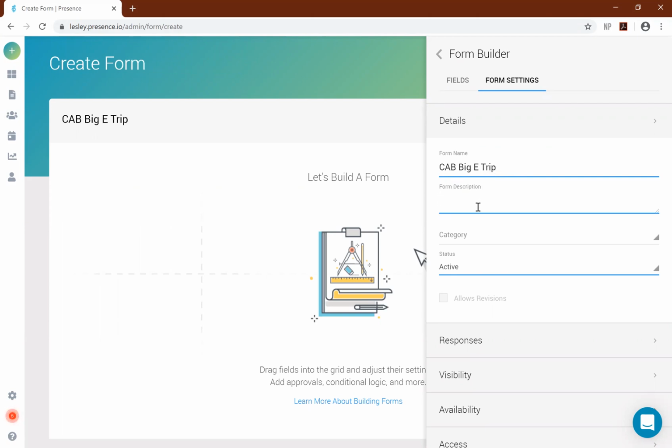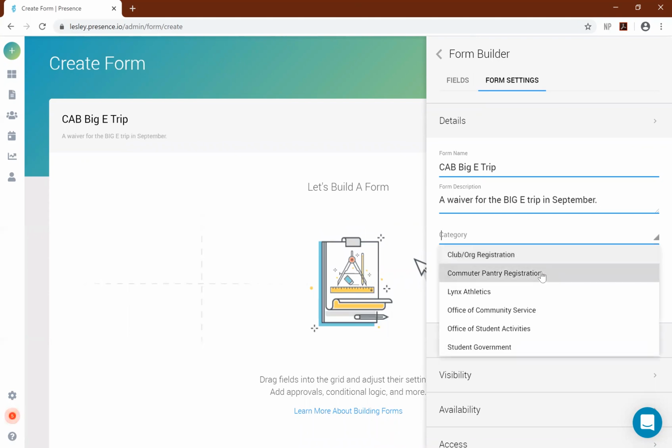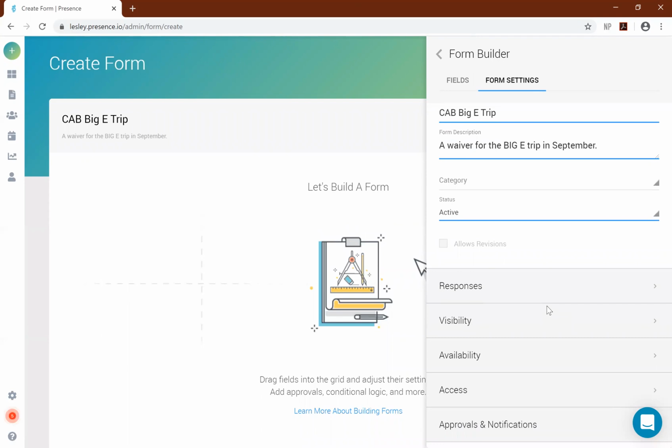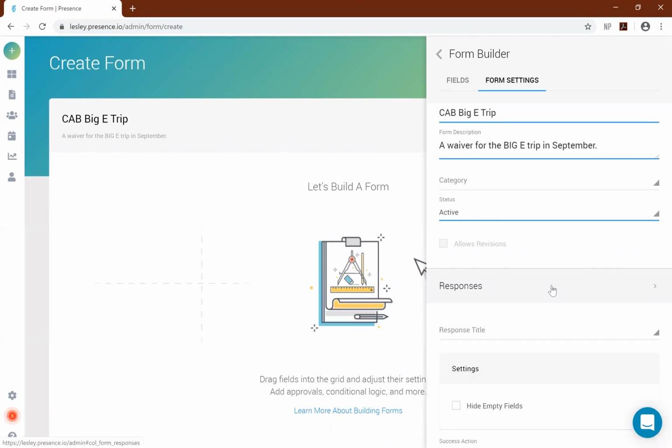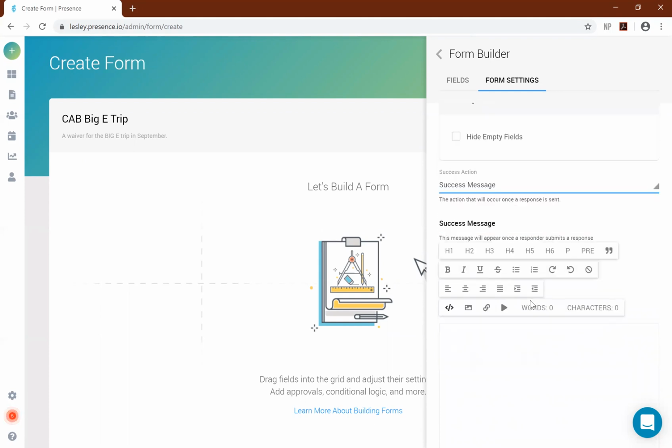It's also important to add your form description. You can choose whether or not it falls into a specific category. In this case, we do not currently have a waiver category, so we can leave that blank. You can also go into more advanced settings, such as if you want to create a custom success message.